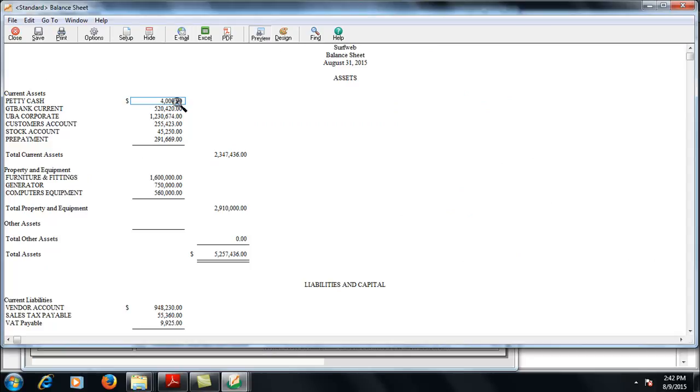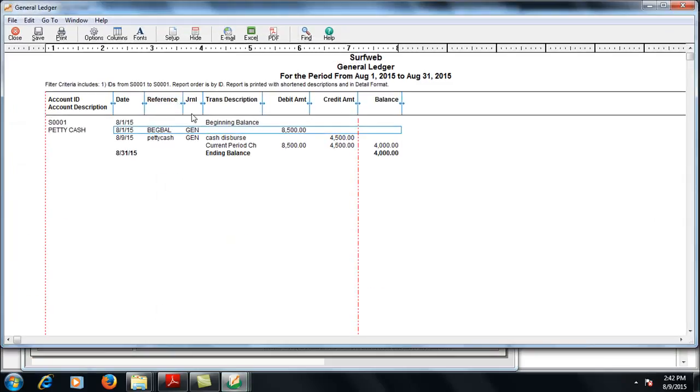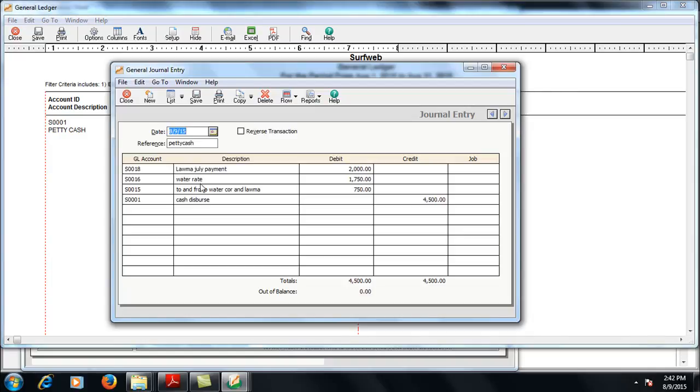If you want to know why we have this, working note, double click. Oh, there's a petty cash journal, cash disbursed. For what? 4,500. Double click it. Oh, Loma, water rate, this. Is that not cool? So this is what petty cash is, just one aspect of journal.